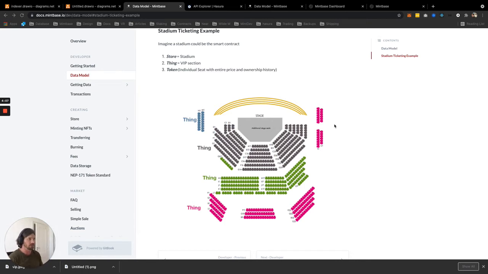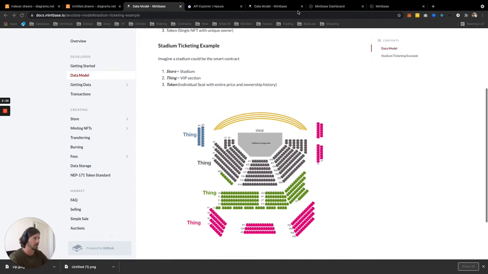So store, stadium, thing is kind of, let's see, maybe it's an area that describes the type of seating. So this could be the really expensive seats, but they all kind of have the same view. These guys are in the back, nosebleed, kind of similar pricing, but same generic idea, right? Each individual token, an NFT, has ownership, it has price history, and we can trade and move these things around. And let's see how this actually works in our system.